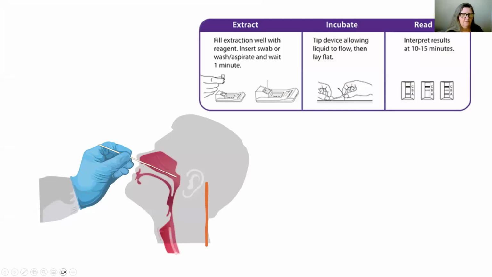You will give it a little bit of a spin, wait for about a minute, take it out, and then you are going to go ahead and tip the cassette up, which allows the liquid to flow into where the results window is. And most of these will tell you to give it a little tap as well, just gentle tap. And then you lay it back down flat. And then you give it about 10 to 15 minutes to interpret the result.